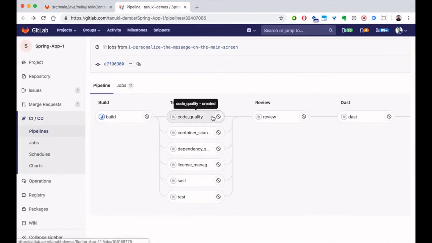Code quality runs static analysis on your code to look for stylistic and other quality problems. Container scanning looks for vulnerabilities in the containers that make up your application environments. Dependency scanning looks for vulnerabilities in all your application's dependencies. License management looks at all the software licenses associated with your software's dependencies to make sure that you are not inadvertently accepting a software license that goes against the policy of your organization, such as accepting a viral OSS license that makes your code free.